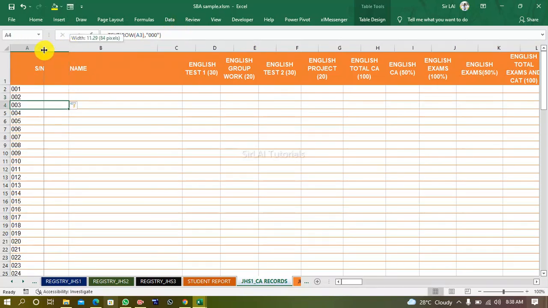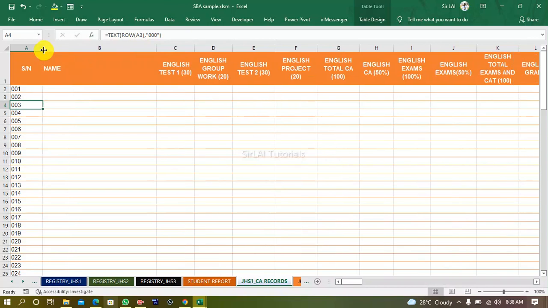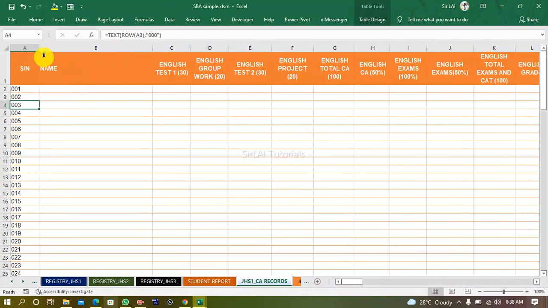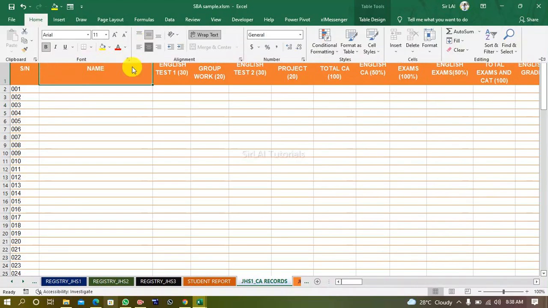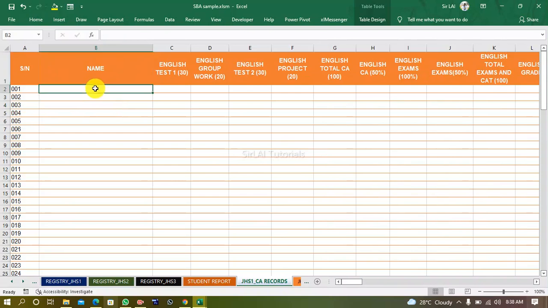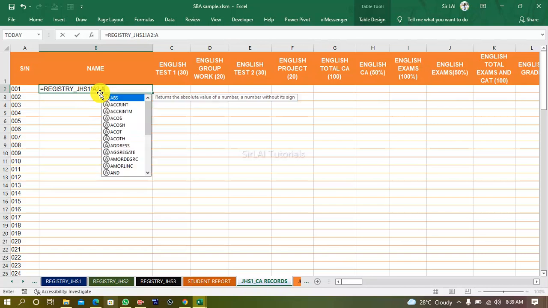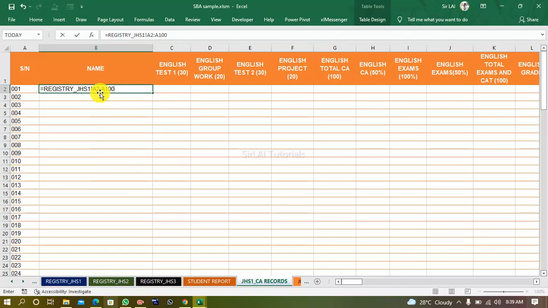So we are done with the numbering. Now let's go to the name. The name will be taken from the registry. So equal to registry underscore GHS1. Then you bring the exclamation mark. Then the range, we want A2 to A100. Okay, A2 to A100.